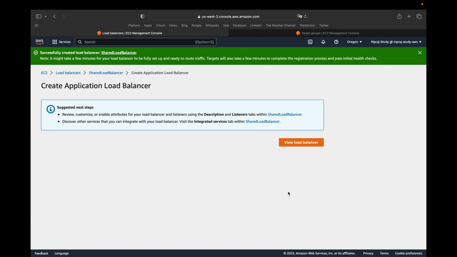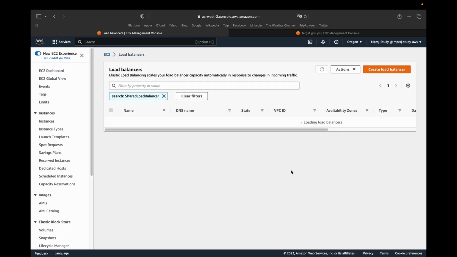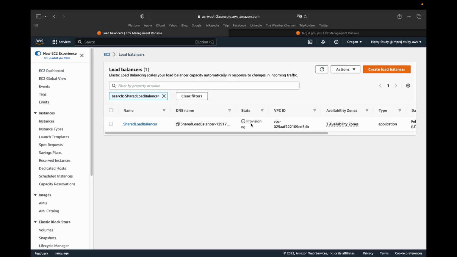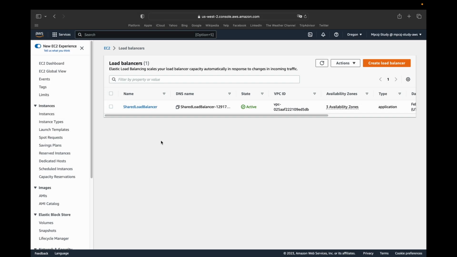Perfect. In a few minutes, we're gonna have our shared load balancer, which is going to be used for multiple applications on ElasticBeanstalk. It is provisioning, but in a few minutes, it will be ready for usage. Okay, perfect. After a few minutes, our load balancer is active and ready to use.